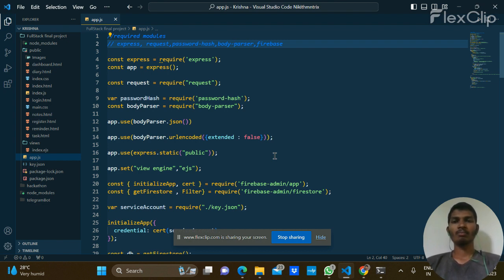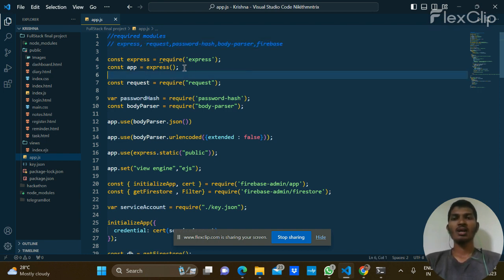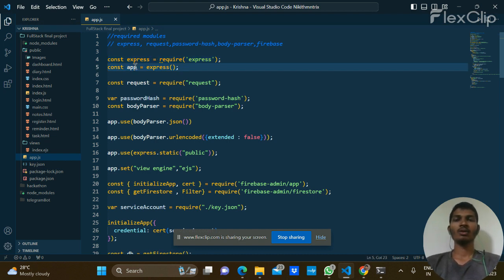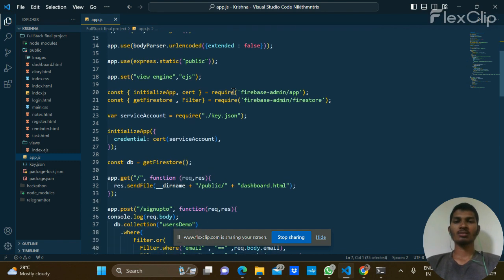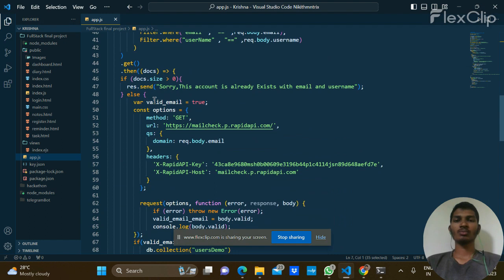The modules I have used to build this website in JS are Express, request, password hashing, body parser, and Firebase packages. I have used these modules to build my website. I have created an object for Express. Whenever I want to take or give a response, I can use this app object, which represents Express. And I have used a request module.